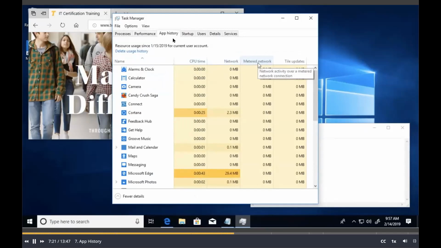The Metered Network tab is really interesting because it will tell you how much of this network I/O over here in this column was done on a metered network. This would be useful in situations where you have a mobile device where Windows is installed and you have a metered connection on that device, where basically you have to pay for how much bandwidth you use, or maybe you have a bandwidth cap. This will tell you how much of that metered network bandwidth an app is using. Over here under Tile Update, it will tell you how much data was transferred over the network connection, just to keep your live tiles updated.